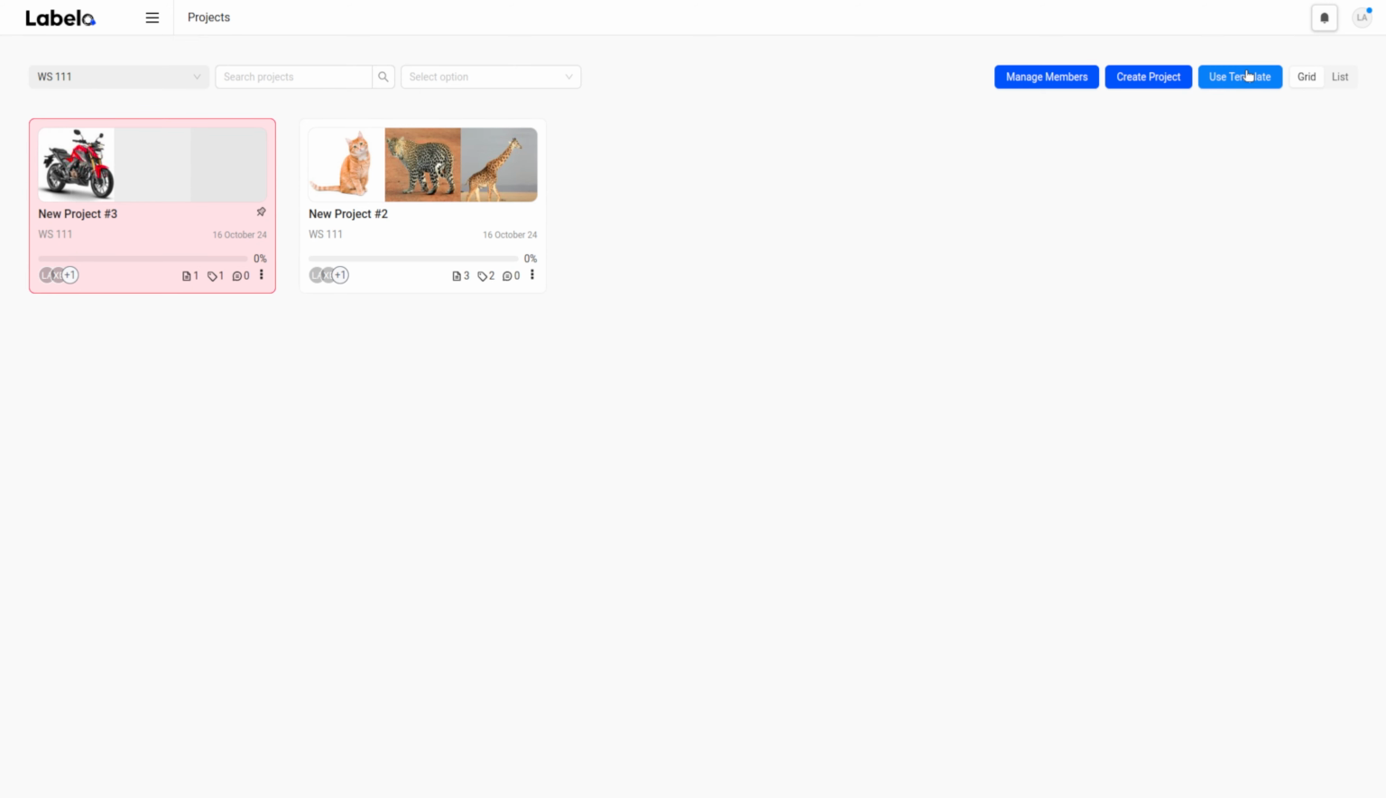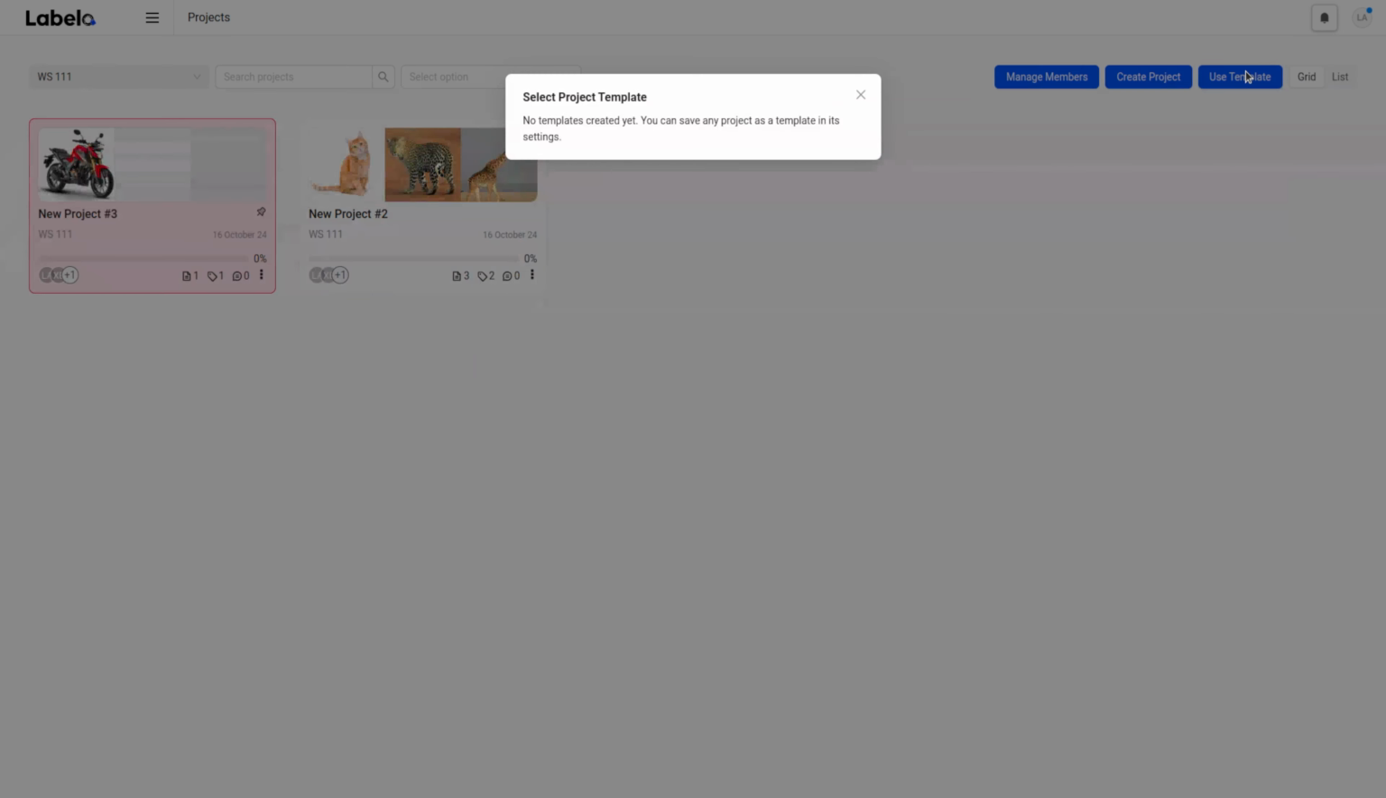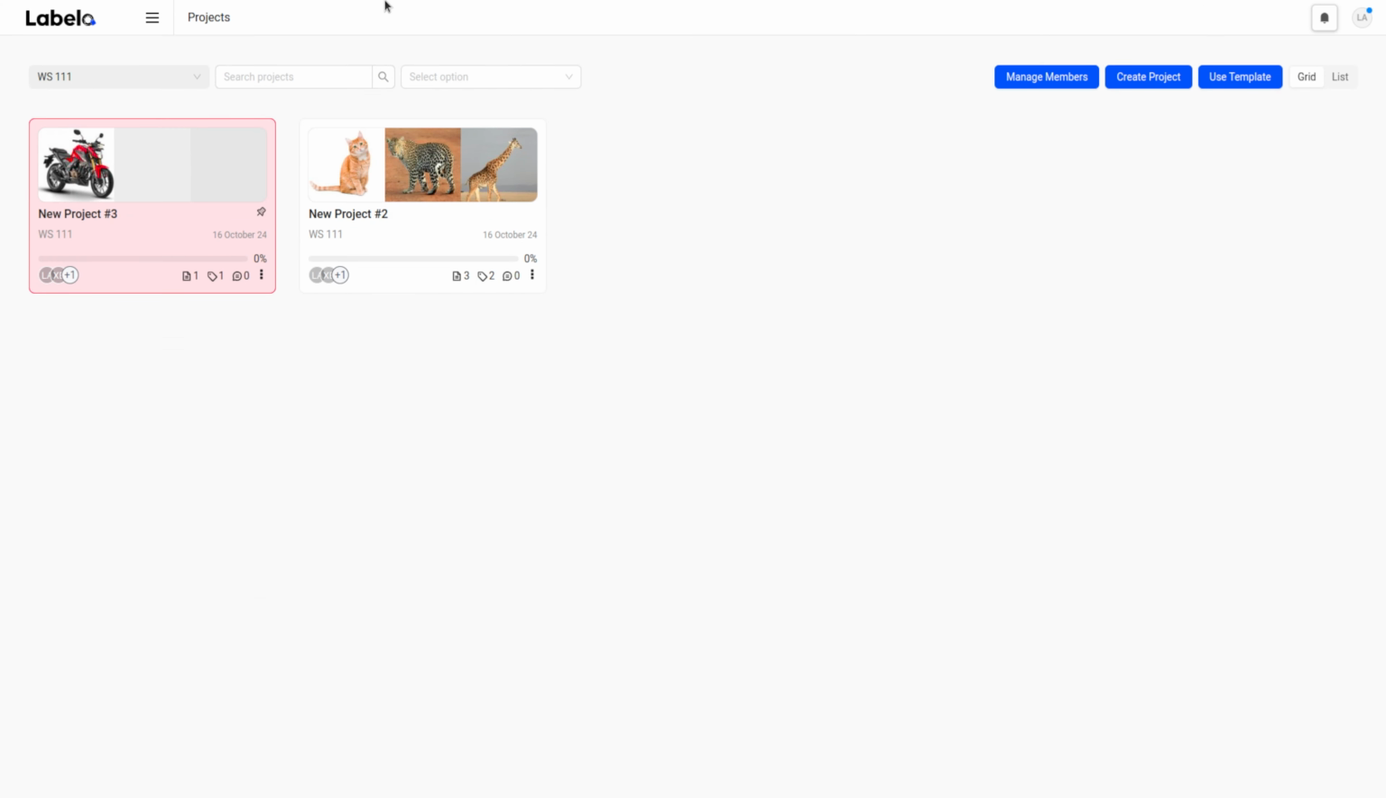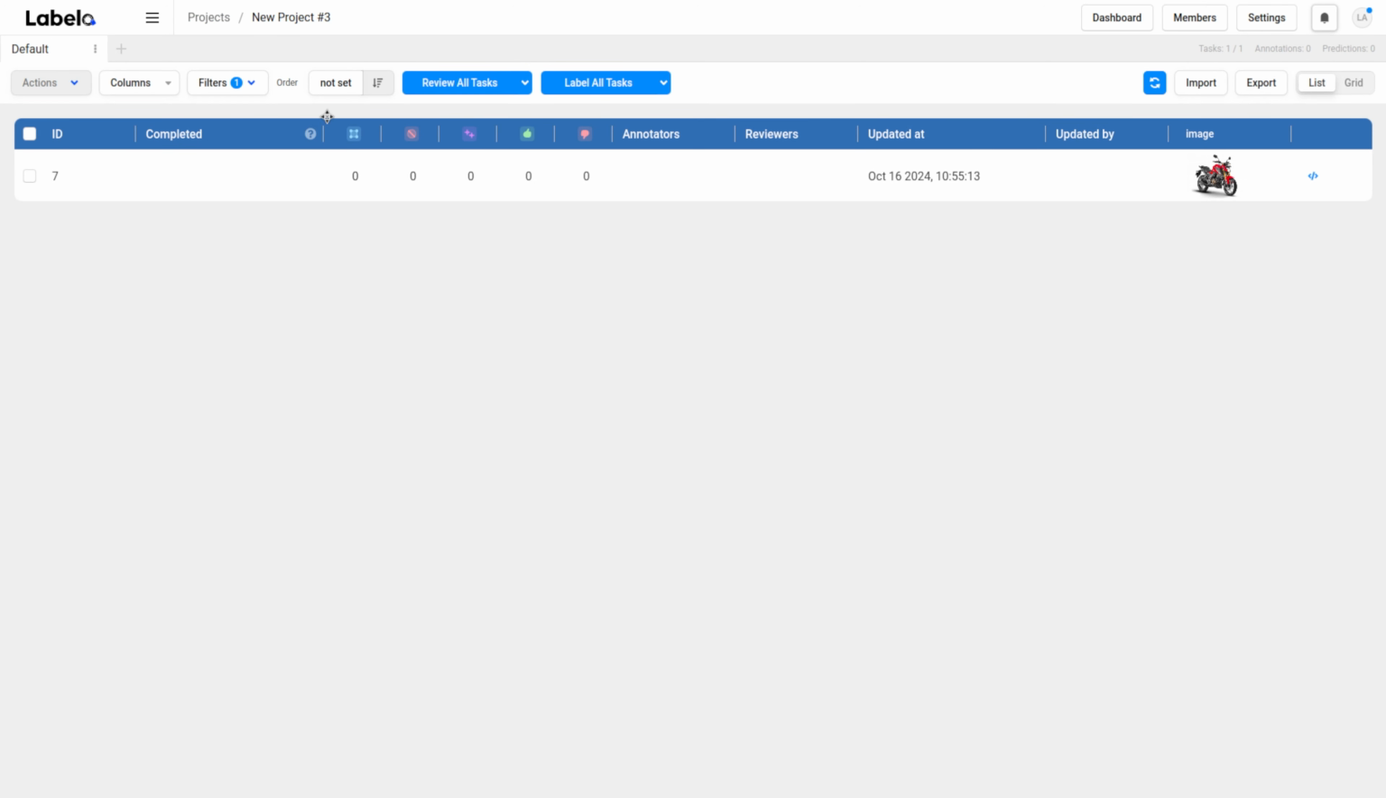Next, you have the use template option. Before using this use template, let me explain the purpose of it. Basically, you can use this when you want to use a project that you have created as a template. For that, first you need to save a project as a template. So I'm choosing the same project that I have created.